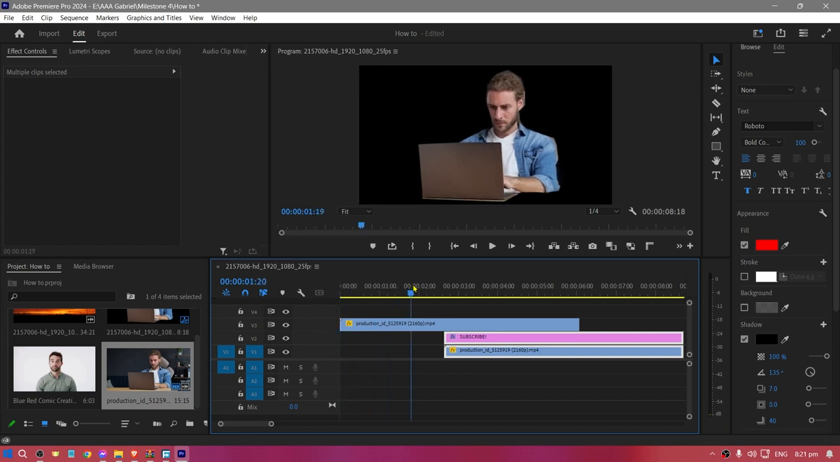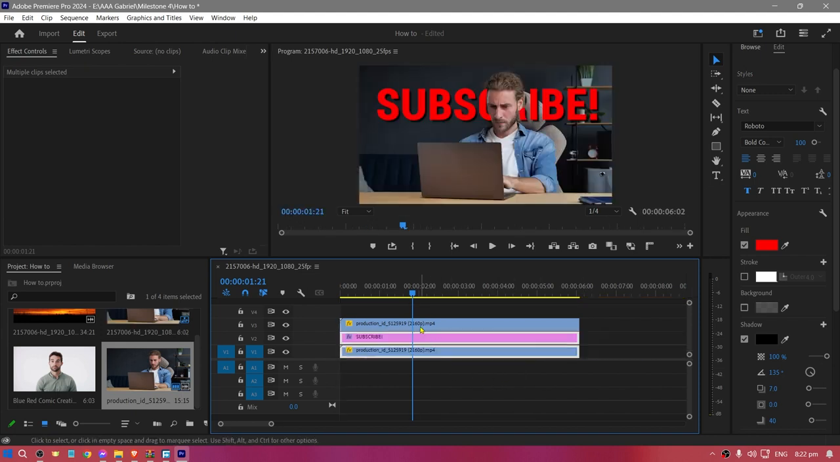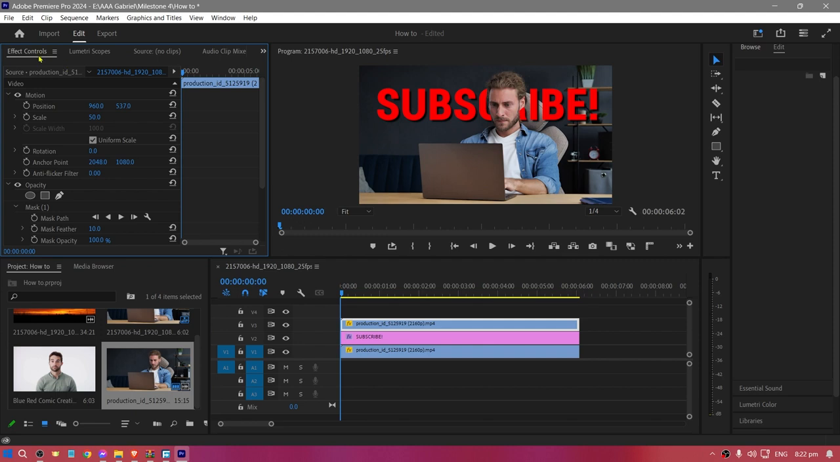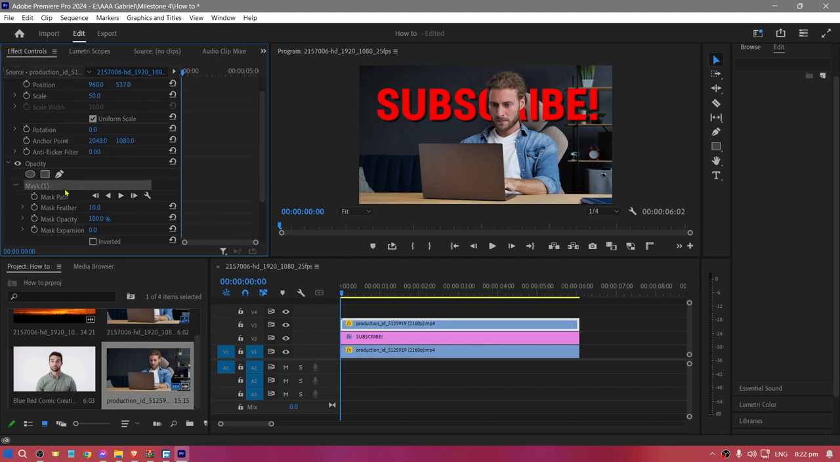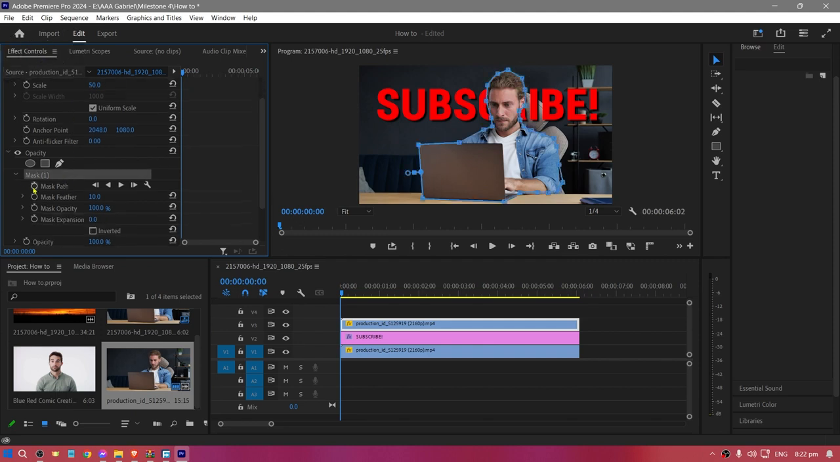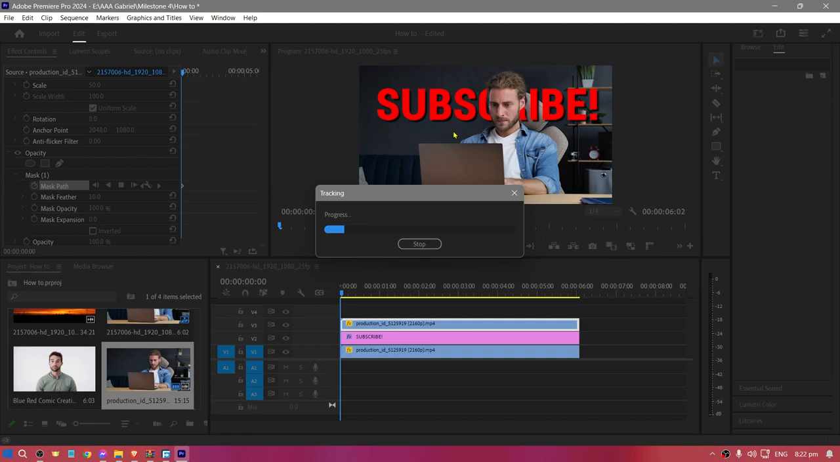Now, as you can see, when we move a little bit, there are some small bits that are not seen. So what we can do is put this back here, and go ahead and move to effects controls. Here, click on the mask that you have created. Click this one here in order to have a mask, and then click this one in order to track it.